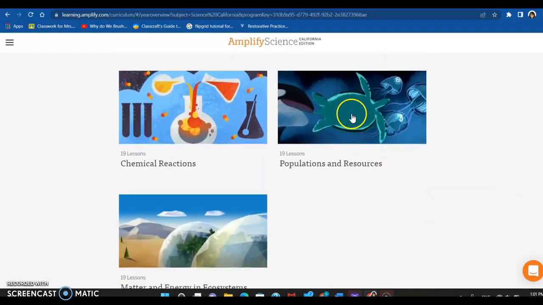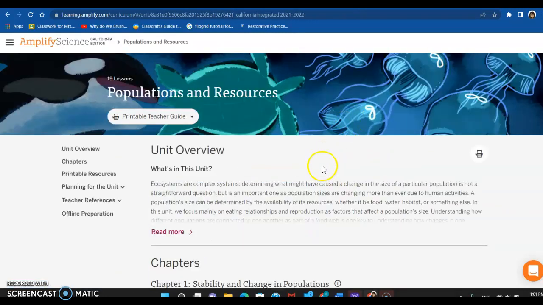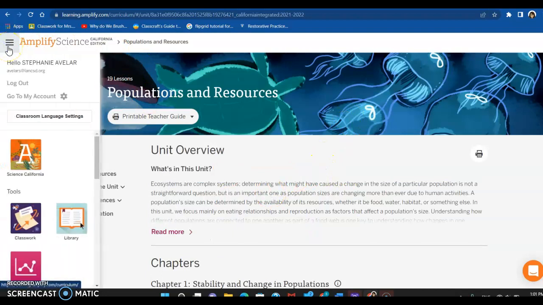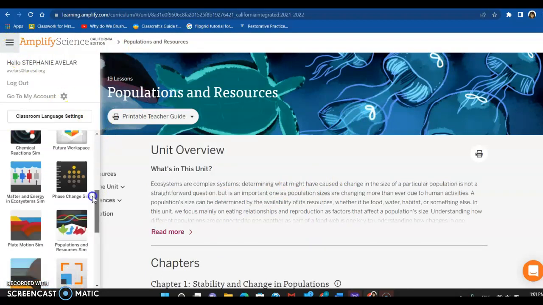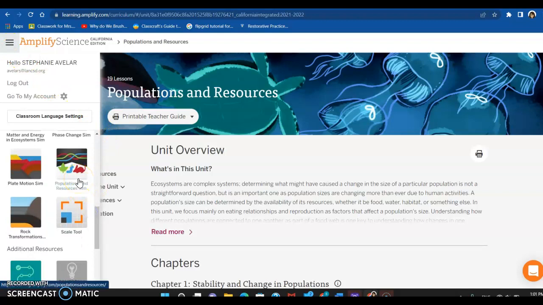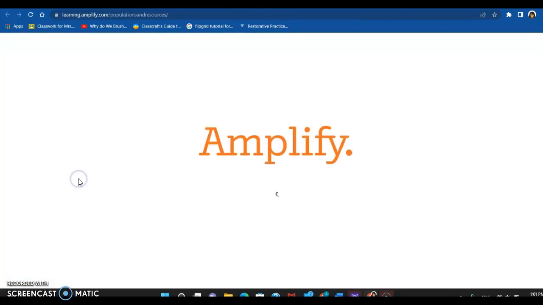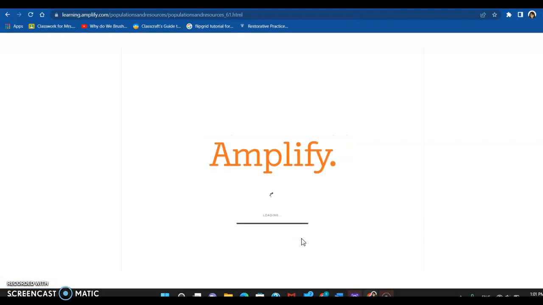You're going to select Populations and Resource. And then you're going to go to this 3-line here. You're going to scroll down to Population and Resource Sim. You're going to click on it. Okay, it's going to ask you, are you using an iPad? No, because you're using Chromebook, so it should say automatically no.